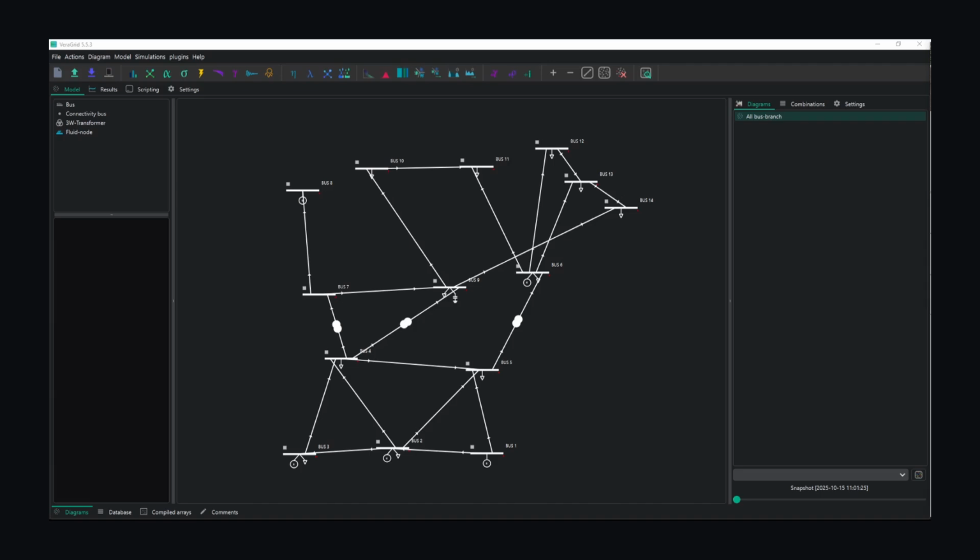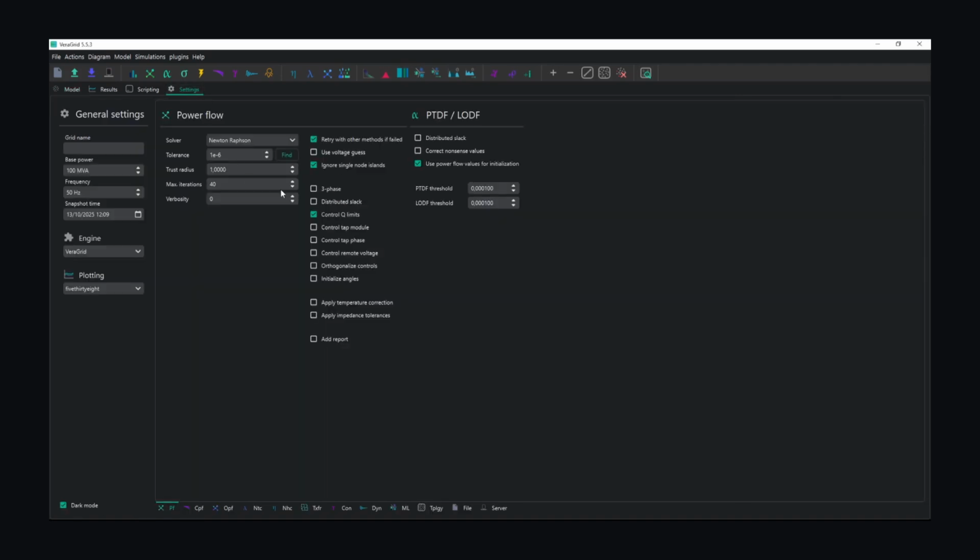Finally, once the network is defined, we're ready to solve the power flow. Before doing that, it's worth taking a closer look at the settings panel. Here, you can select any of the solvers we discussed earlier, set the tolerance for your simulation, set the trust radius, which controls the maximum step size the solver can take in each iteration, choose the maximum number of iterations, and also adjust the verbosity level of the logger, which determines how much information is shown during the solution.